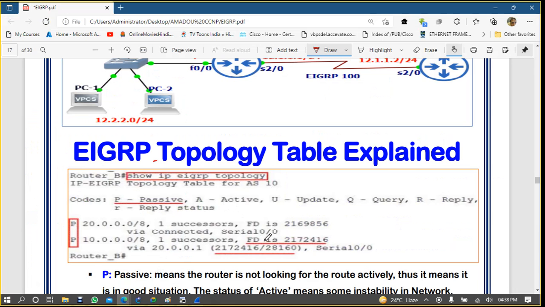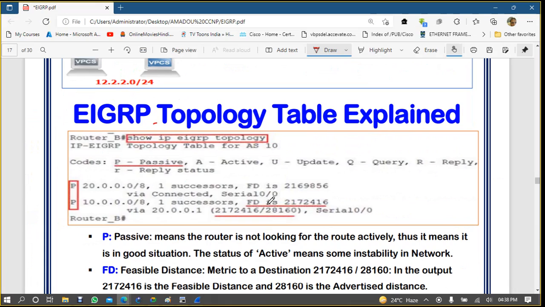See here, in this upper one I'm getting P, and here also I'm getting P. Here I'm getting 20, here is also the same, and here is the same. See, this is also the same. FD, this FD is the same. But here it is connected, can you see? It is written "via connected".